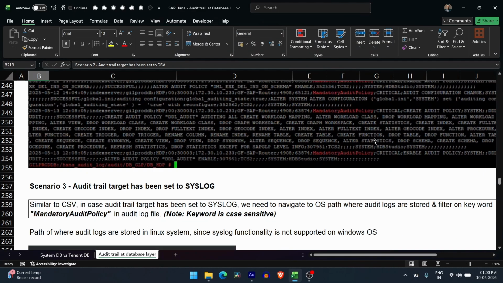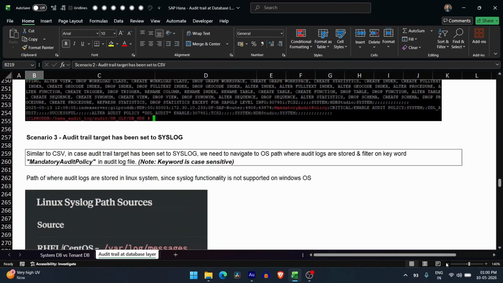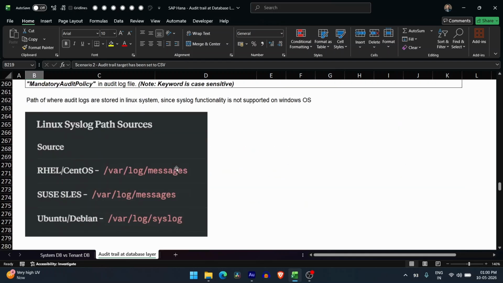And if, let's say for example, it has been set to syslog, similar to the CSV file, it will be stored on the OS. I didn't get any kind of screenshot as such, but from the cloud I did find some of the paths. So in case of Red Hat and CentOS, it is stored in this path. In case of SUSE, it's stored in this path, and Ubuntu it's stored in this path.